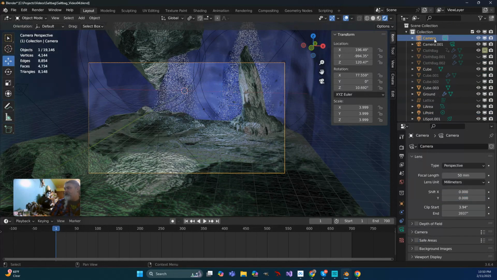Let's rename my cameras, just shorten it up, short is better. So I'm just going to call it cam 1 and cam 2.